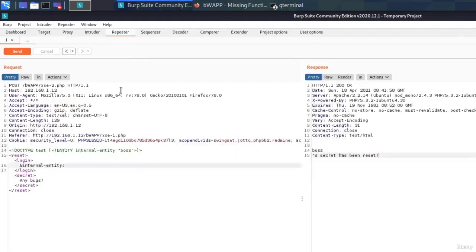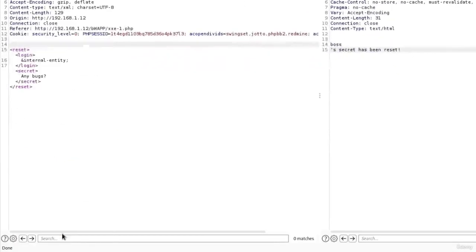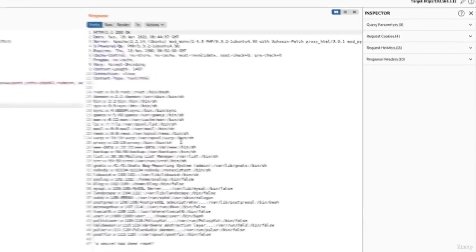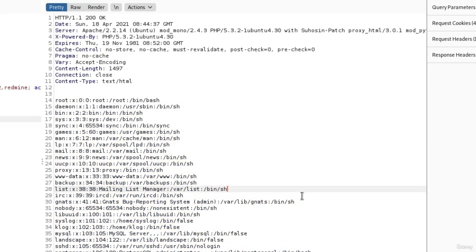Go back to our Burp Suite. Let's delete this. Paste our new payload. And since we called it once again internal-entity, there is nothing really to change right here. We can leave it to be internal-entity. But if you were to call it differently in your payload, make sure you switch the name right here as well. Awesome. Let's send this. And here it is. We get the output of the /etc/passwd file on the target system. And this is an XXE vulnerability.